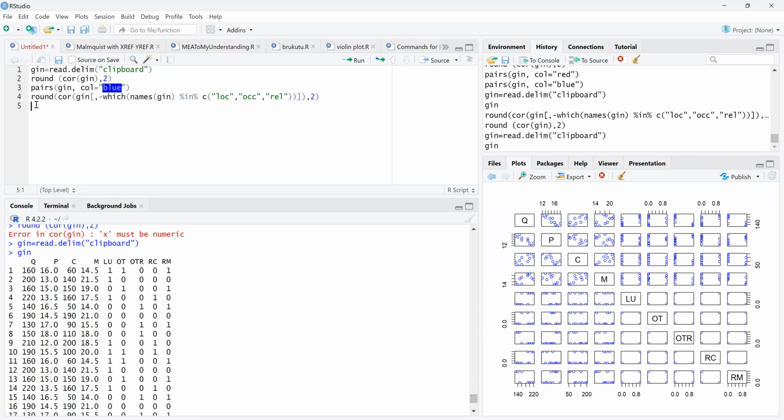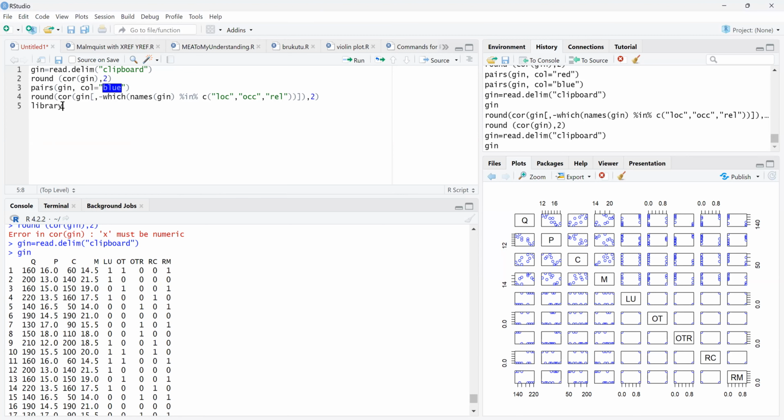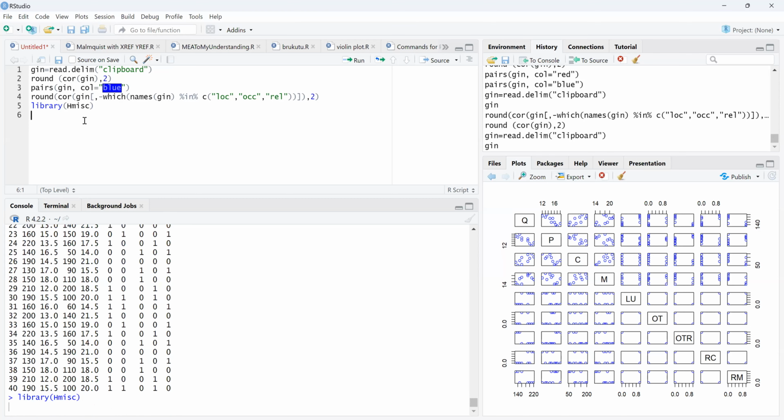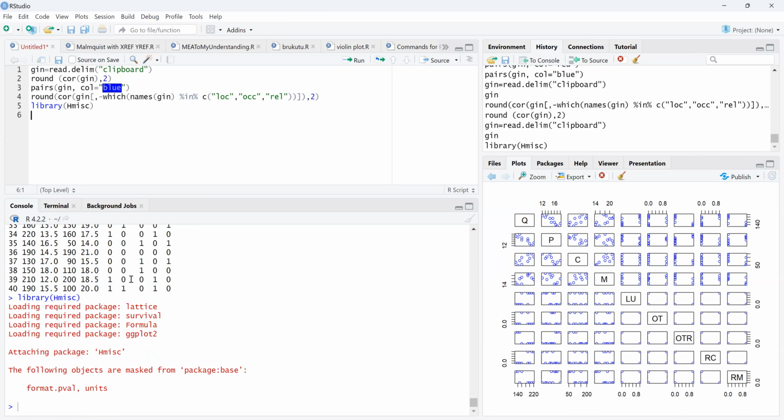You need a certain package. The package is a library: library, into bracket, Hmisc, H-M-I-S-C. If that Hmisc is already installed, once you start typing it, it will show. So I'm going to invoke this library by running it. I just did that, and at the bottom it will give some time to load it. Good. So the library has been loaded.